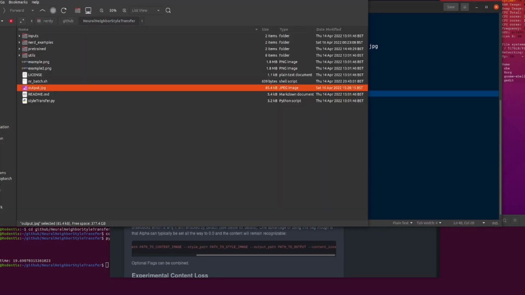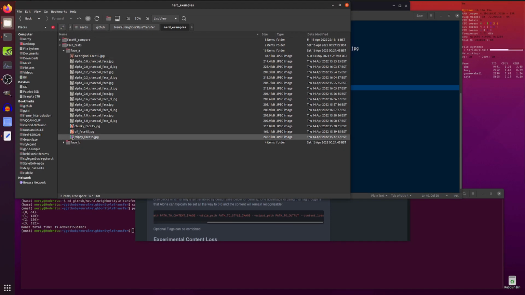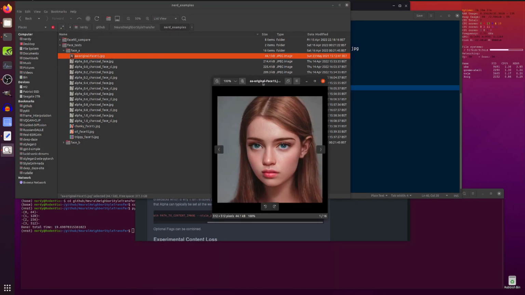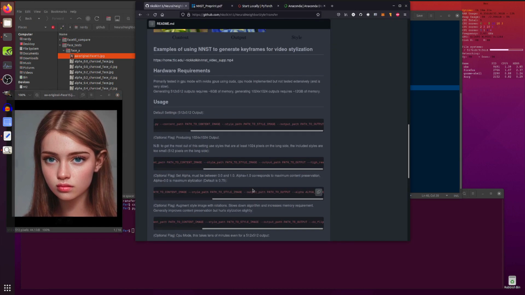So we'll show you the basics first. We've got some nerd examples here. So the very first thing I started with was doing style transfer on some faces. So there is an example face. Then we scroll up here.